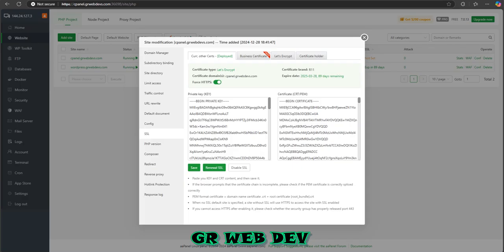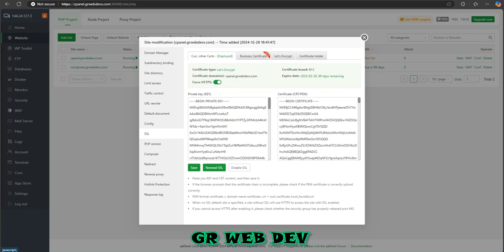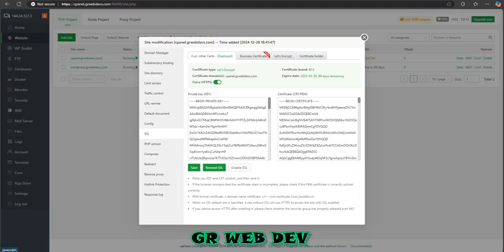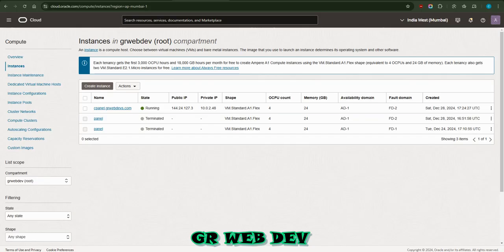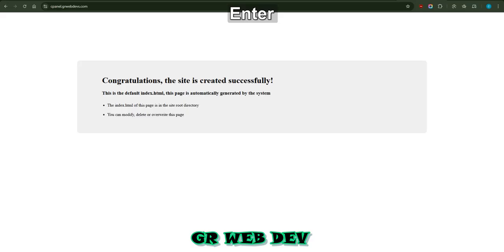This is the process of how you will install the SSL for your panel domain in the cPanel. You will need to add site and then click SSL, and then we create an SSL like in the WordPress. Then the same steps, just create an SSL, force HTTPS and click save. And then when you go to the cPanel after some time, it will show you this. Okay, now it's using the SSL also.